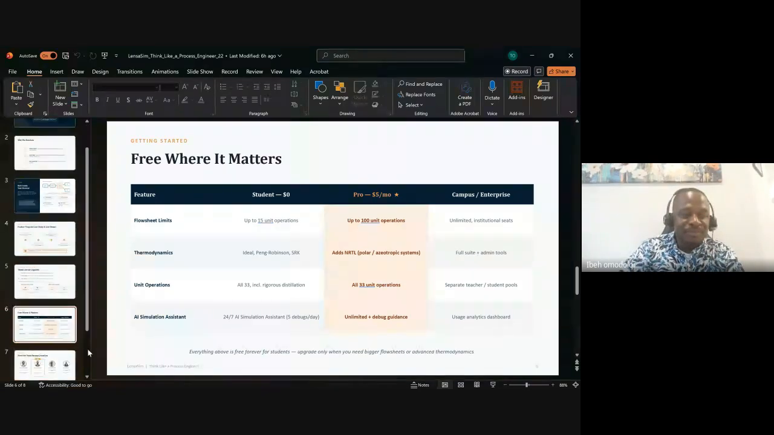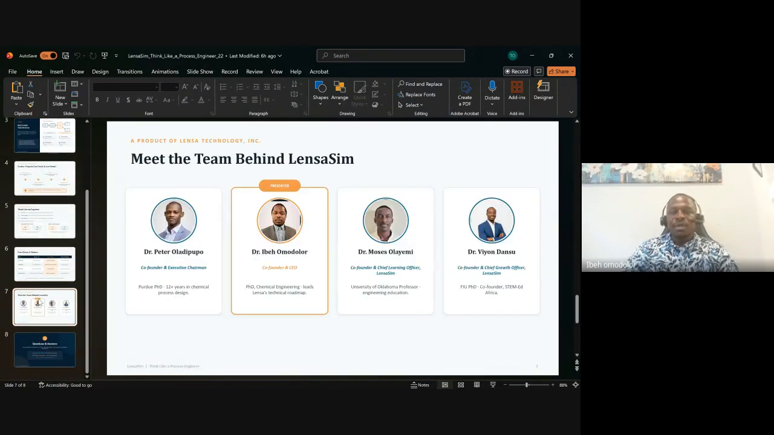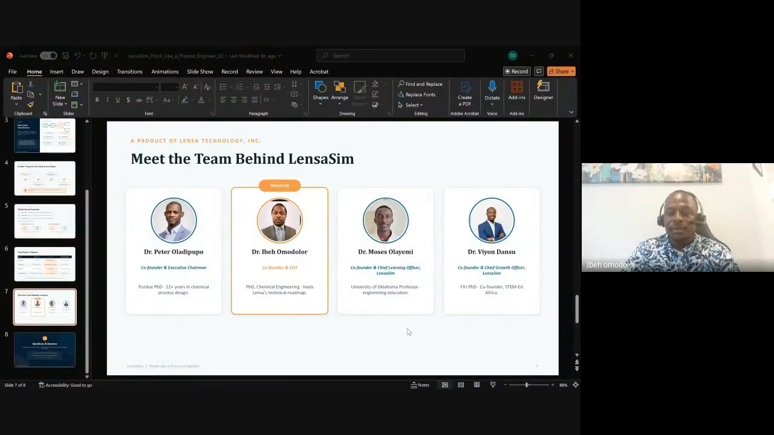Okay. I also want to talk about the team behind all this. These are my team here: Dr. Peter Oladipopo, who is our executive chairman. I am actually the CEO of the company. And then you have our other team, Dr. Moses, who is a professor at Oklahoma State University. I'm sorry, I keep missing that. And then you have Dr. Vignon. We are all UNILAG alumni, and the three of us finished from chemical engineering. Our very good friend from the years finished from systems engineering. And these are the three teams behind Lensa Technology.